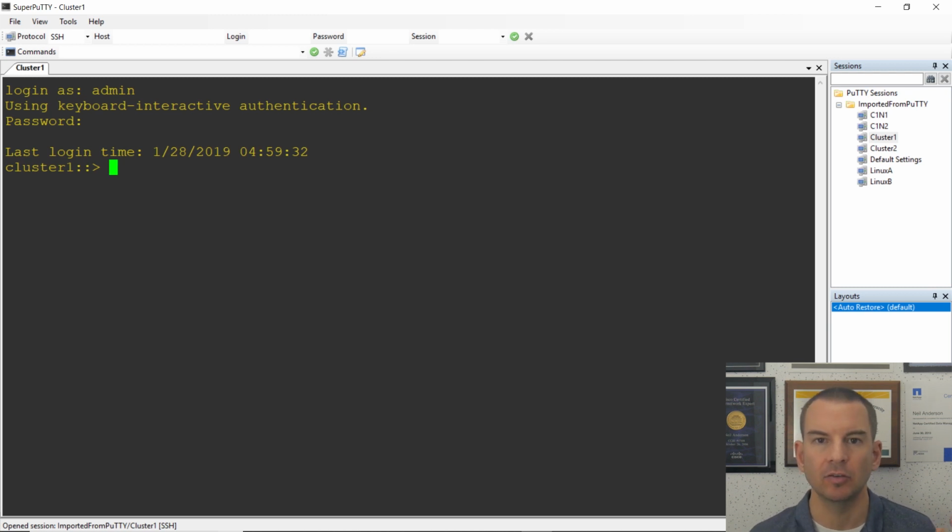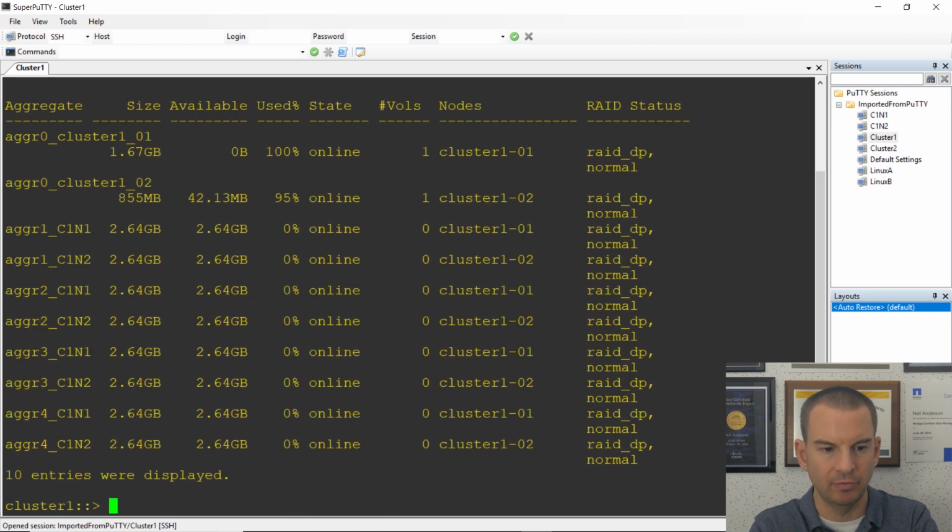When we create the SVM, its root volume is created at the same time, and we need an aggregate for that root volume to go into. We can't use aggregate 0, that is for system information only, so we need to have our normal data aggregates already set up before we create the SVM. So let's have a look at those. The command is storage aggregate show. And you see that I've already created several aggregates ready to create the SVM.